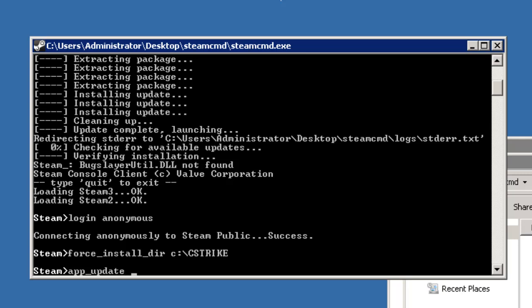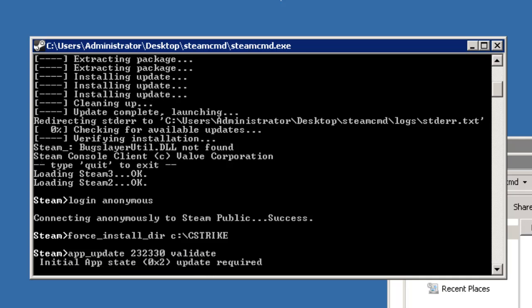We can now transfer the relevant game server files by typing app_update and then a space and then the game server file's ID number, which if you remember was 232330, and then I'm going to add another space and I'm also going to type validate and enter. This will check that the files are all validated after they've been transferred over to the directory.